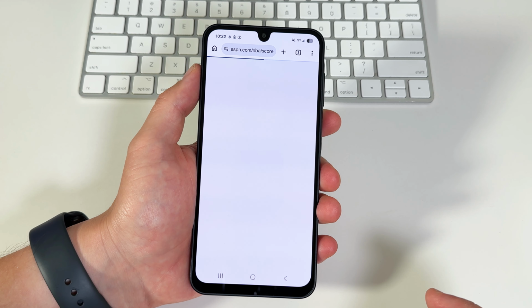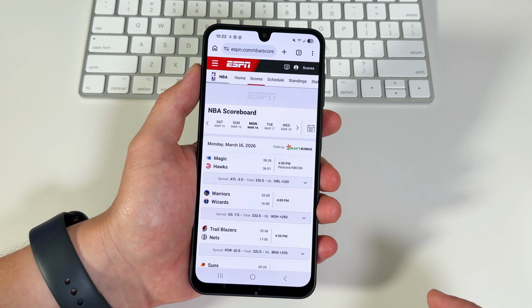Pretty annoying that Chrome can't do this, but this is a solid workaround if you're having the same issue.